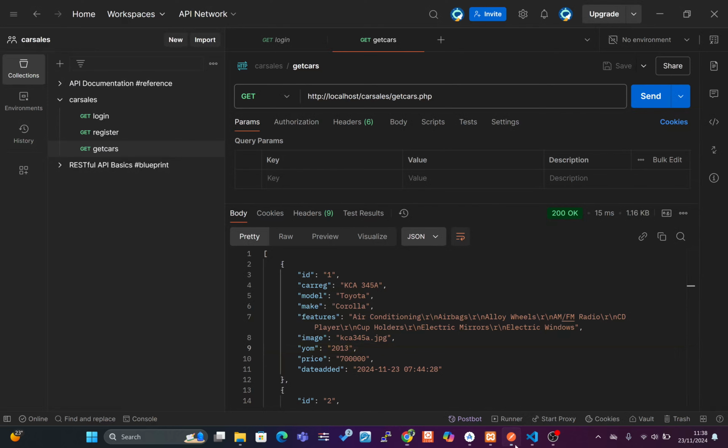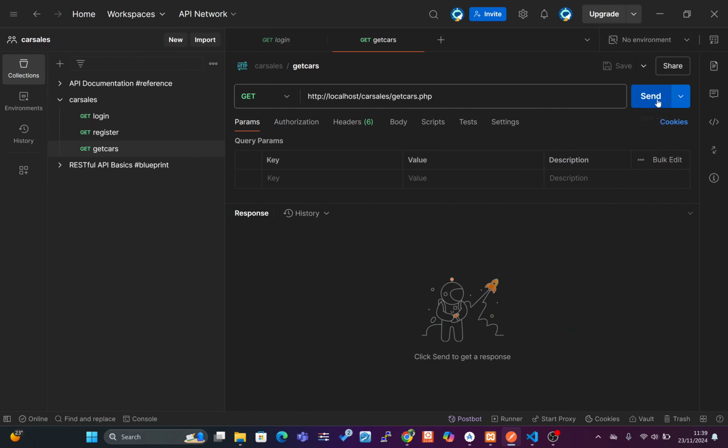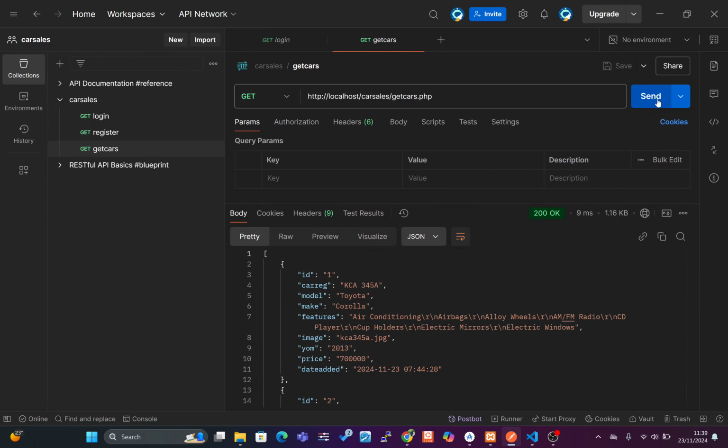So I will test this on Postman and see whether I'm able to read these cars. Let me clear this. You can see when I read this, I'm getting back the list of the cars. So I want us to pick from there then.